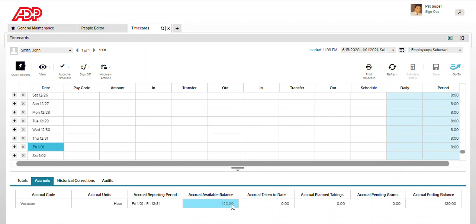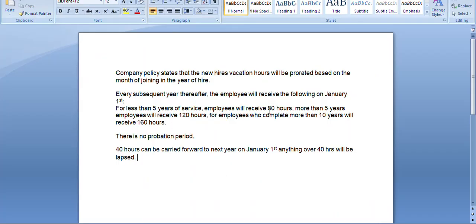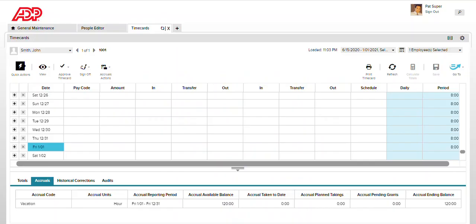Alright, so he's getting 120 hours. Now technically it is 120 hours, but do not get confused with this one, which says more than 5 years employees will receive 120 hours. No, this is not the 120 hours for this one, but this is 80 hours plus 40 hours. This is the one that we are looking at. So 80 plus 40 is 120, right? So that is what the employee is seeing here.